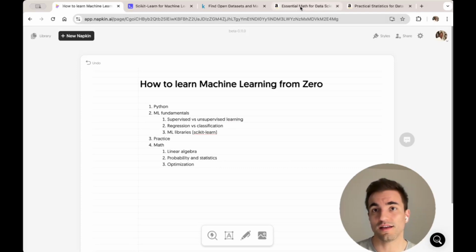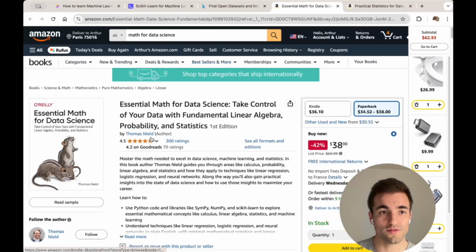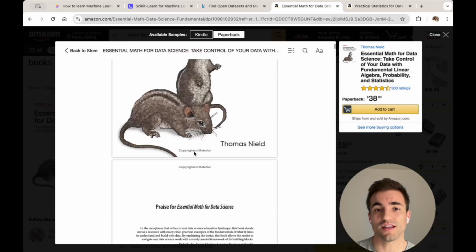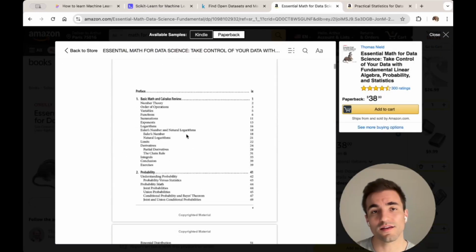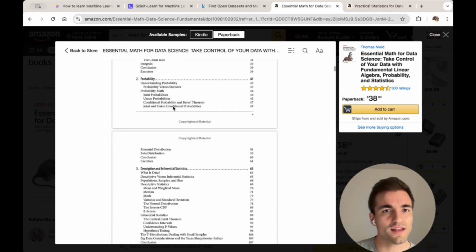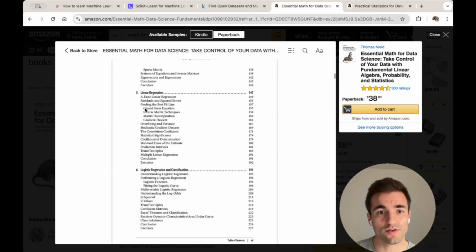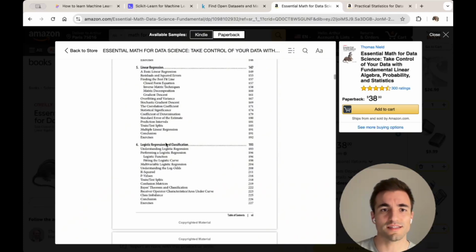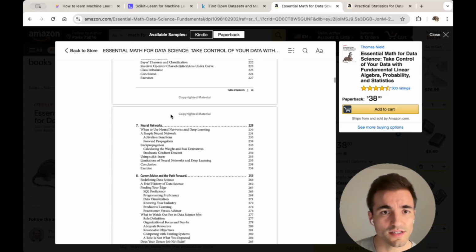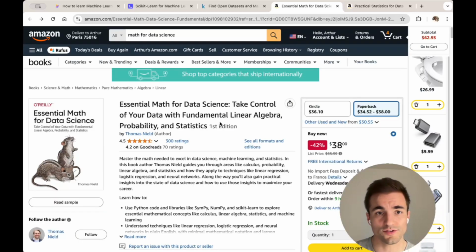I'm a books guy, and I really like these two books. So the first one is called Essential Math for Data Science. It covers a lot of the things we saw there and a little bit more. They do a short calculus review in the beginning. They cover probability, statistics, and linear algebra, and then they start getting into data science and machine learning with linear regression and even neural networks, and even some career advice in the end. So yeah, I think it's a great resource to start.